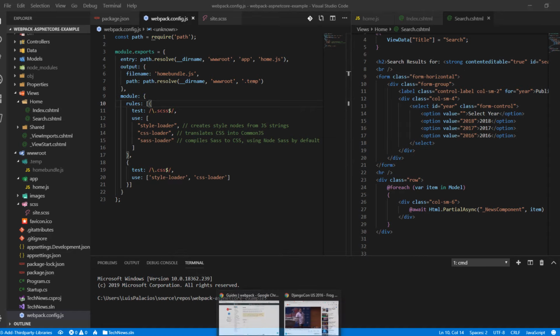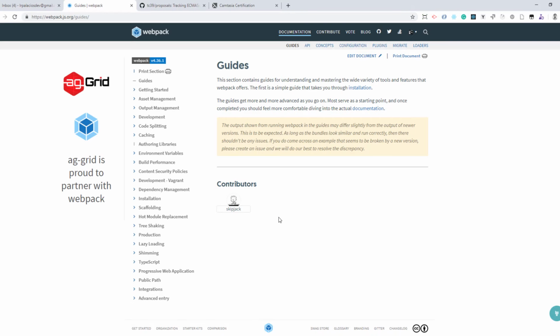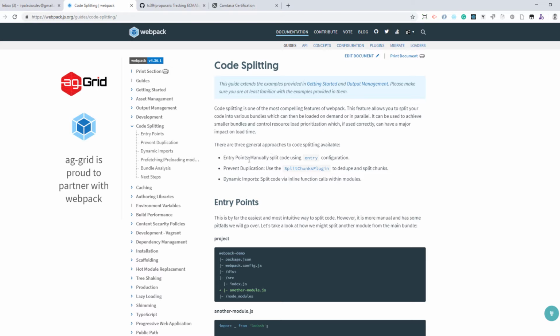Well, I am going to go into Webpack documentation, and in here I will go to code splitting. In here you can see that according to the Webpack documentation there are three general approaches in which I can accomplish this. I am going to cover these two. Dynamic import is a bit more complex, so I will leave that to you if you want to use that, but it's also very easy to do it once you read the documentation. So let's go to the entry points.